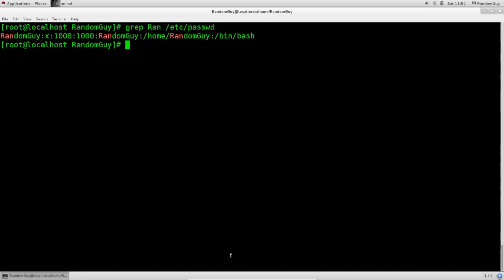Anyway, here I have pulled out this line. Didn't need to pull the entire username. Ran was enough. So here you have the username, which is random guy. This X signifies that there is a properly encrypted password in the etc shadow file where all the passwords are stored for users. Notice that users are stored separately from their passwords. Passwords are in a different file which is encrypted and accessible to root.